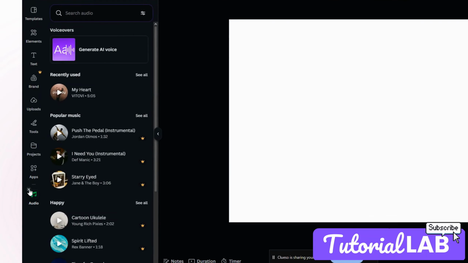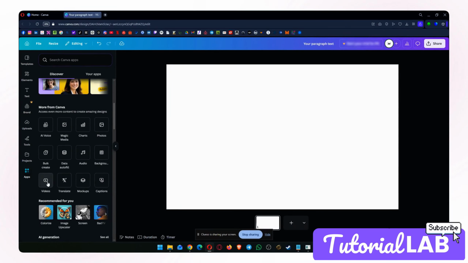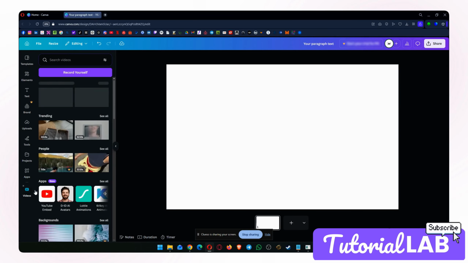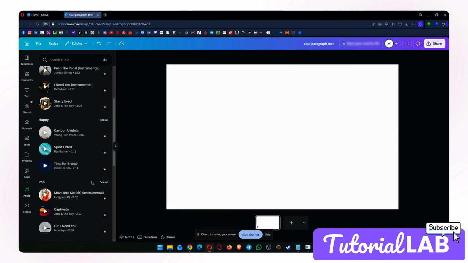If we want to remove a tab, just click on Apps, then go back to Apps again and click the tab to deselect it. If we want the Videos tab back, just click on Apps and it will appear again among our tabs. And that is how we restore a missing tab in Canva.